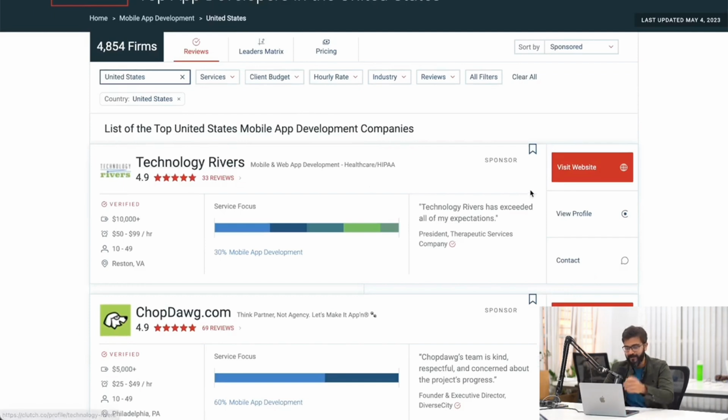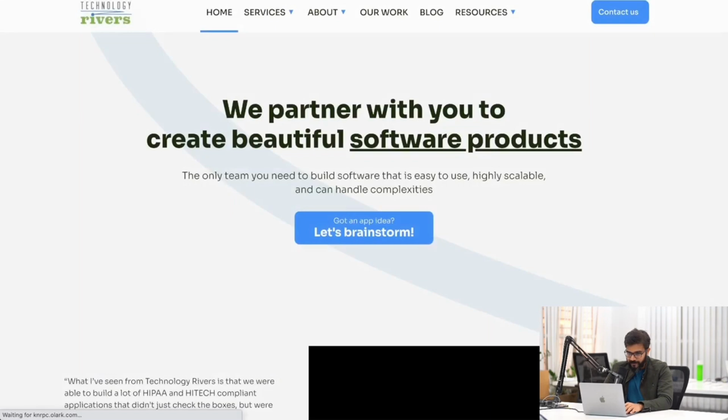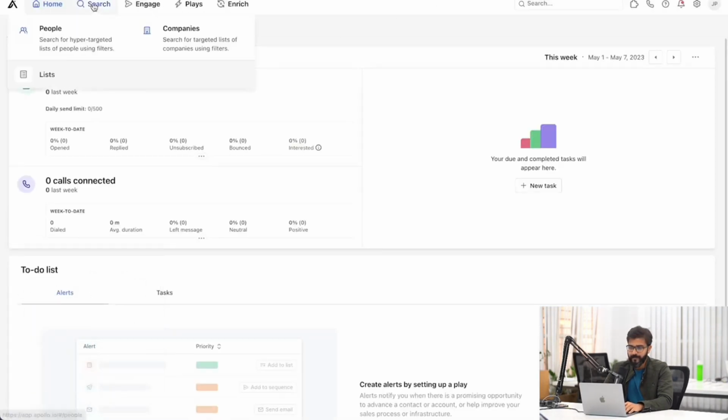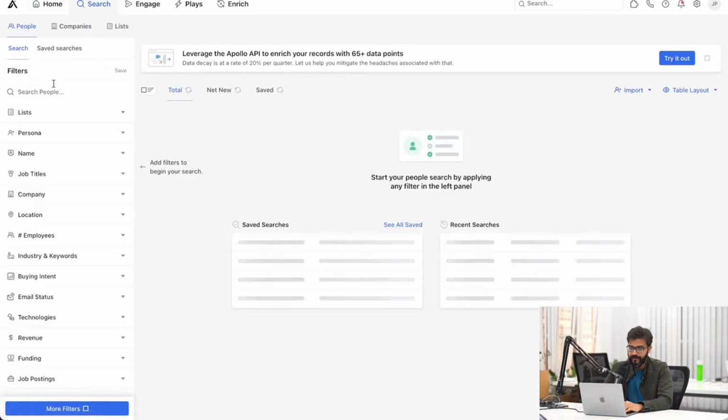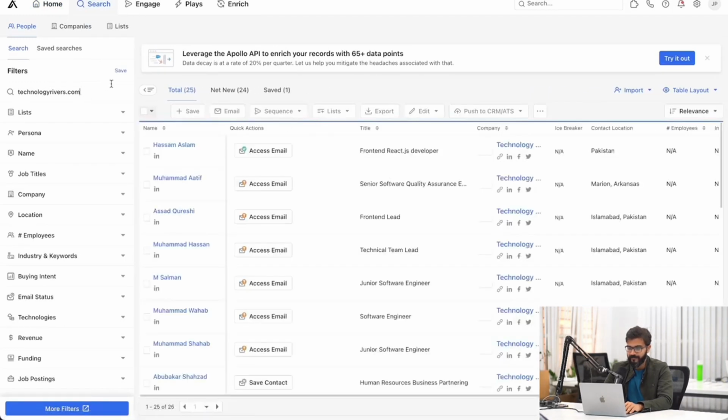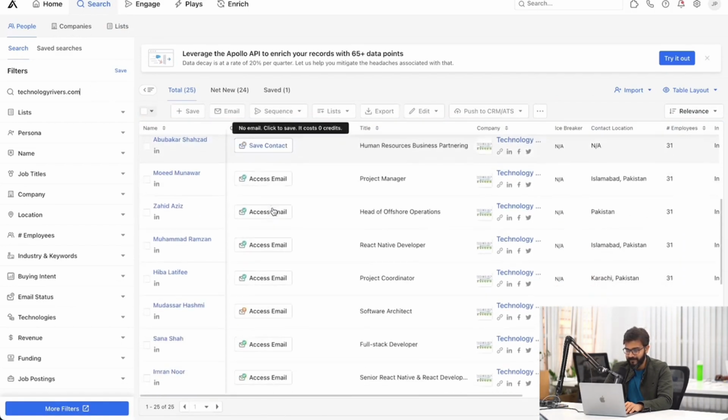So what I normally do is if I come to clutch.co and I figure out, okay, Technology Reverse is a potential client that I can work with, I click here, visit their website, and copy their domain. So just this part, not the HTTPS part. I'll come to Apollo, go to search, and search for people. I'll just put this domain. You'll see all the people with technologyreverse.com email ID will be listed here, right?